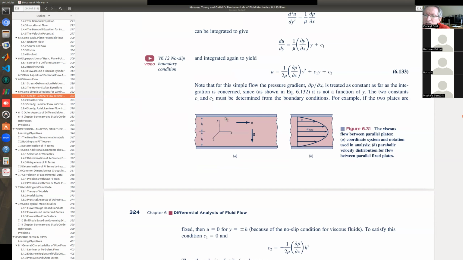Let's say this channel, in our case, is not infinitely long in the x direction, but of finite length. So there will be an entrance at the left side, an inlet boundary, let's say with uniform flow. And then there will be a flow development part. And then there will be a fully developed part.